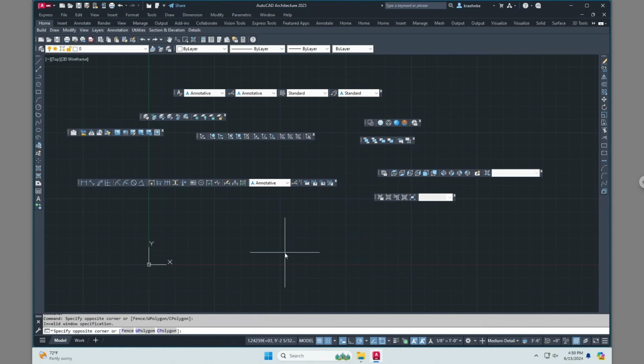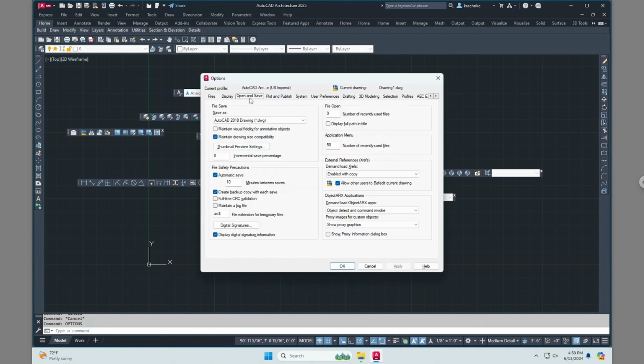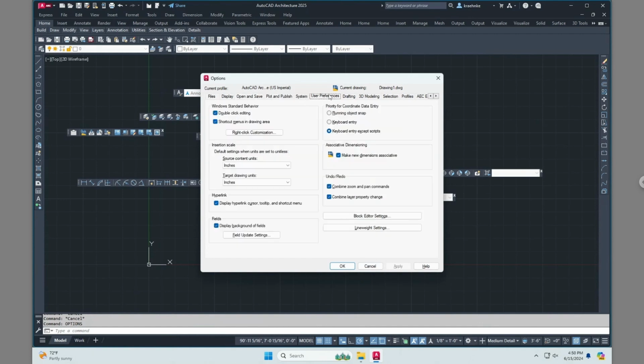So we can continue and whoops, options. Let's go to the next one. I think those are all good. Automatic save 10. Put mine at 15. Don't need quite that many. It's fine. Let's do apply. All right, let's keep going through. So I did plot, did system, user interface maybe? I think those might be good.